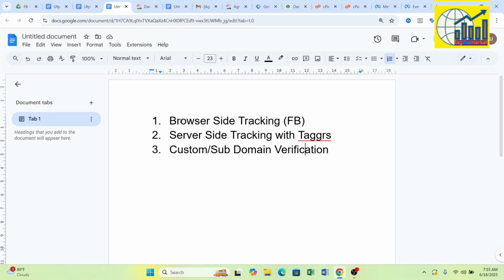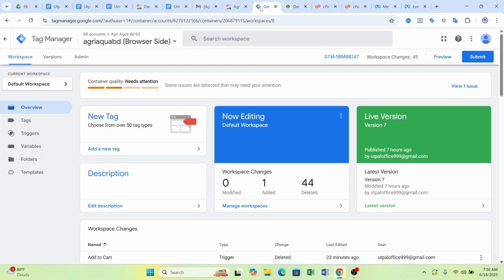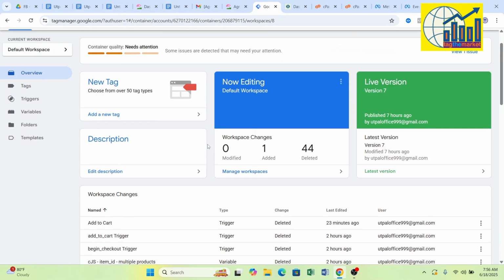Today in this video I'll show you browser side tracking for Meta, server side tracking with Taggrs, and custom subdomain creation and verification. So let me start with this one. For that I have to create a server side GTM.